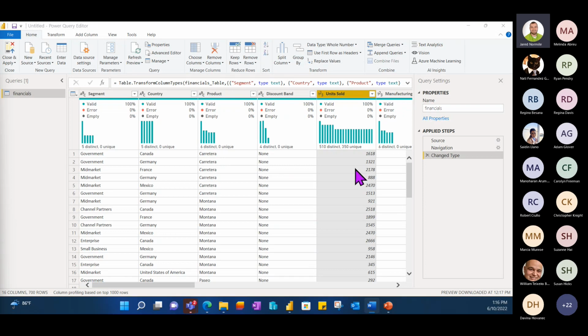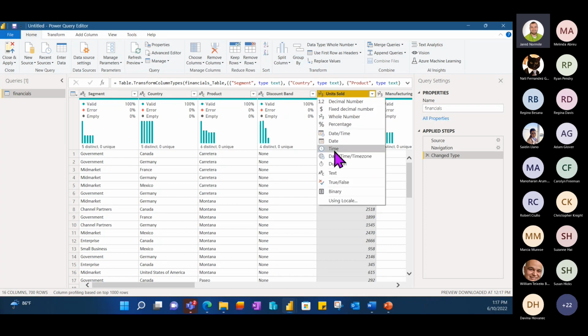Another way we could have done this is at the top where it says units sold, to the left we have a little symbol. We can click on that symbol and we can easily switch it from here as well.